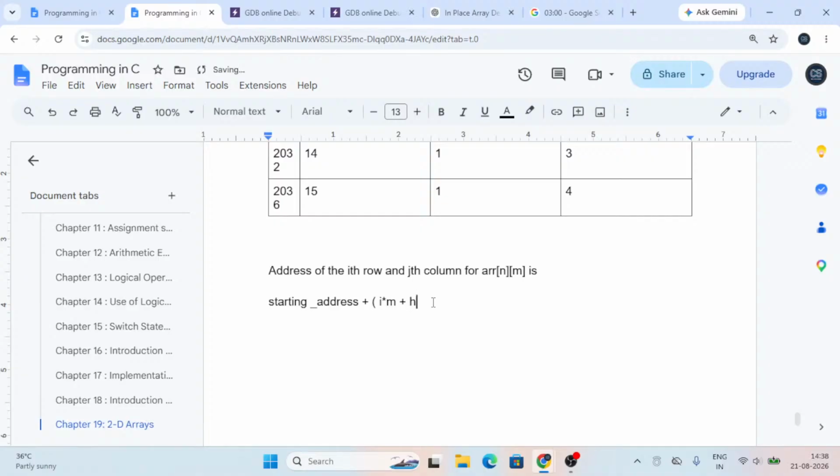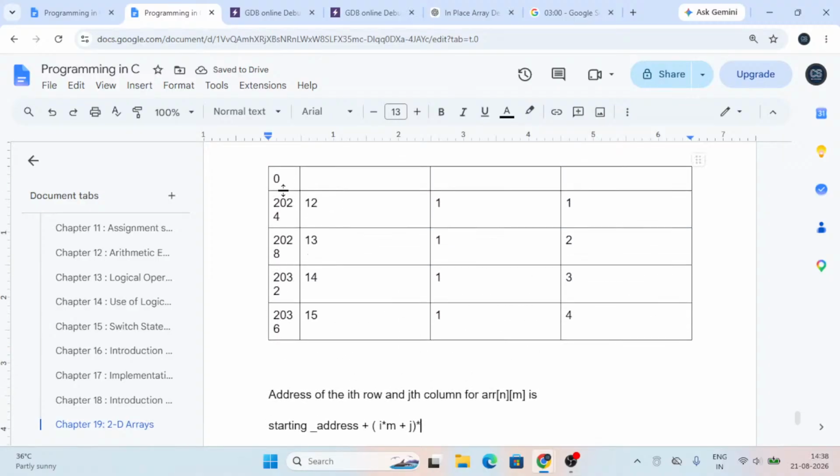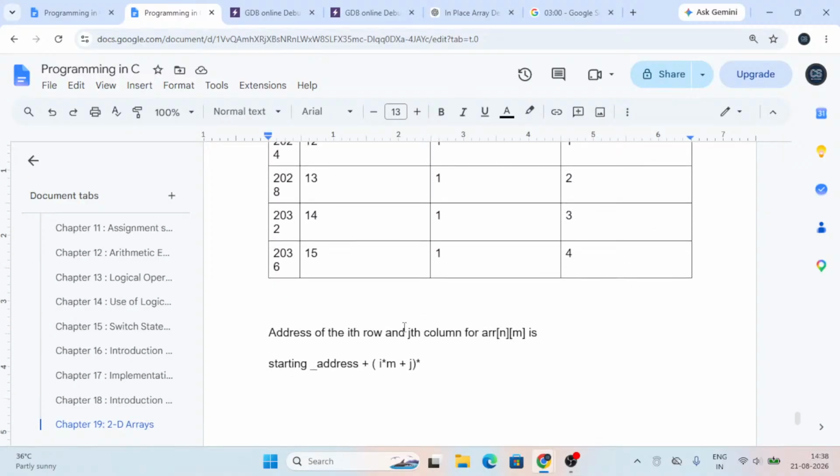So it will be j columns. Here it didn't write the data type size, right? So we'll write k, where k is the size of the data type, sizeof(a[0][0]). You can see this is nothing but how much size one element takes. So these are the calculations.